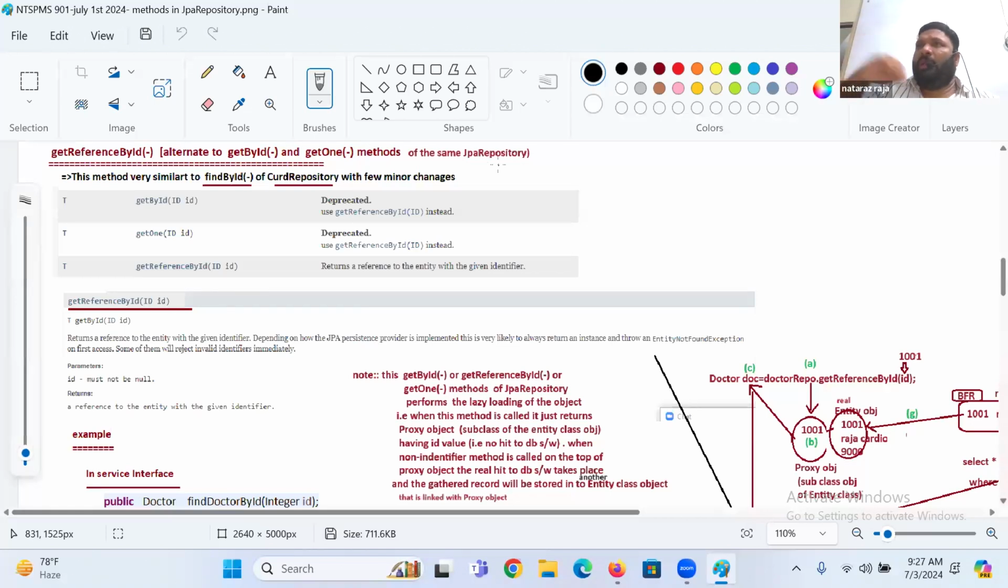But getById and getOne are deprecated. In recent versions, what is there? Get reference by ID. Their names were not sounding good, that's why they deprecated them and gave similar functionality in getReferenceById. Sir, we already have findById in the JPA repository, which gives me a single record. This also gives me a single record. Then why should I learn this?